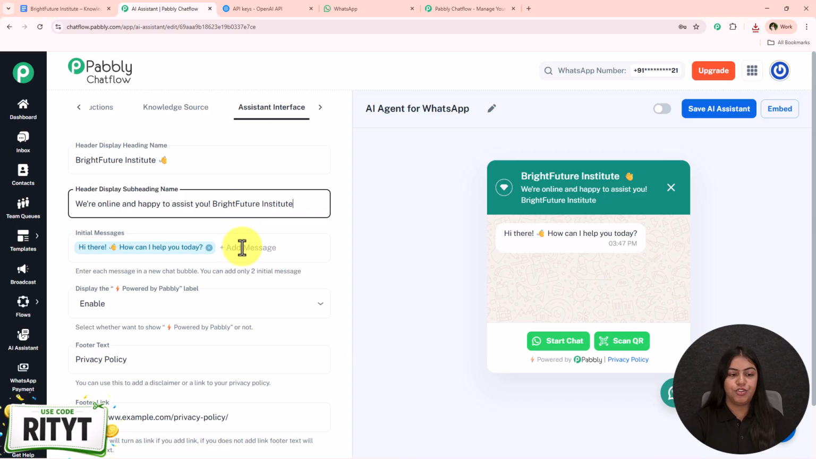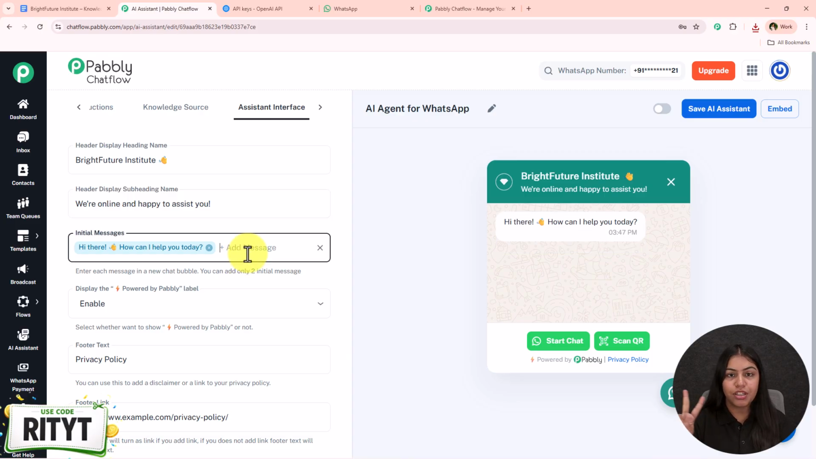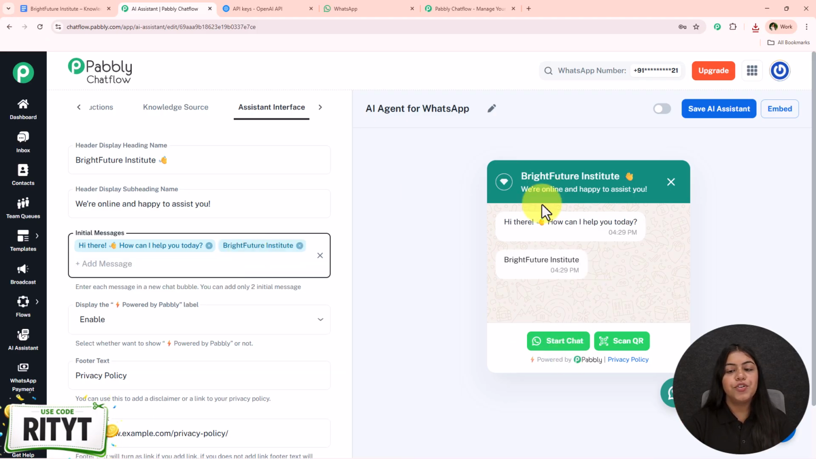Now we have this initial message. You can add up to 2 initial messages. To enter an initial message, type the initial message and then press enter to add it. It is very important that you press enter, otherwise the message won't be added.